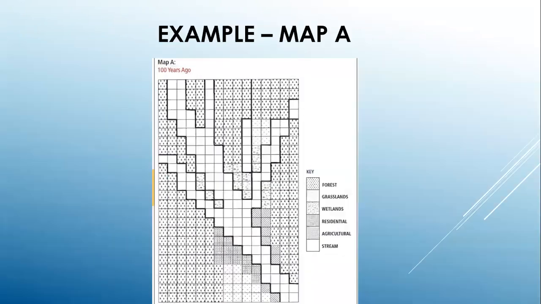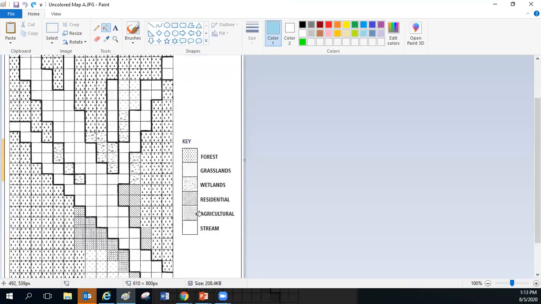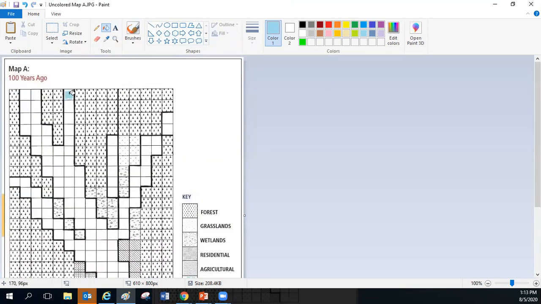So this is map A, and I'll show you an example of how you can paint this digitally. So I opened this on Microsoft Paint. I won't color in the whole map, but I'll show you how we can do it together. The easiest way is to get this paint bucket icon. Let's say I'll color the stream first. And then you can go along each box and paint it. It doesn't work the best digitally, but you can still do it.